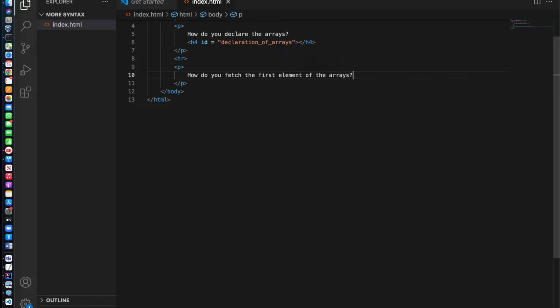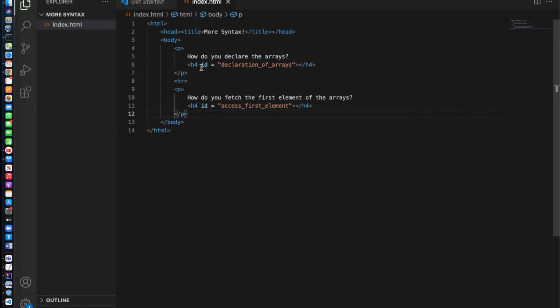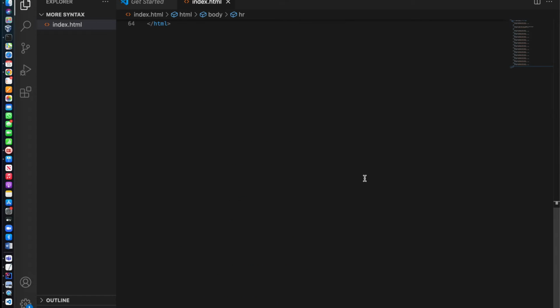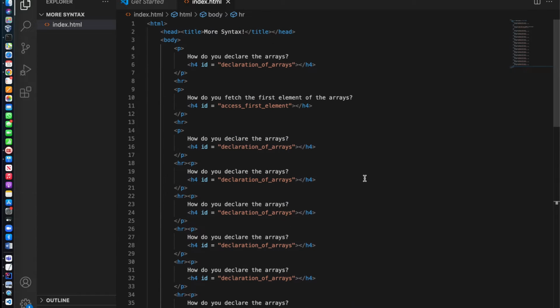So now let's do another h4 tag with the ID being access first element. And also the HR. Actually, let's just do this. We can just get one of them and just copy it down. Let's just add the HR tag here. Yeah, 14 of them. Now we just need to type.